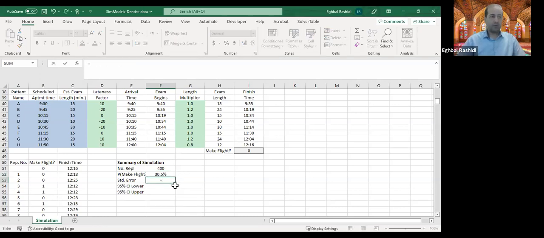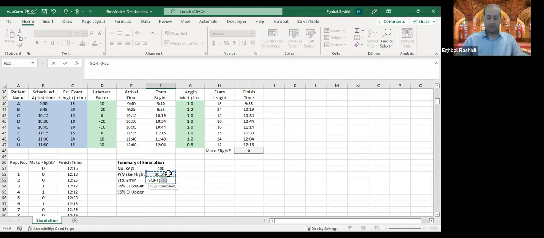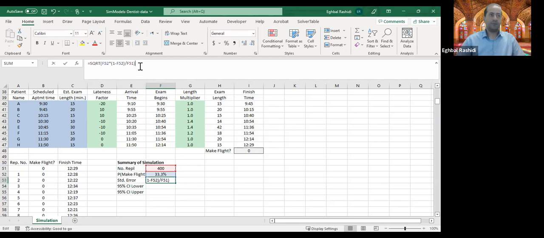30.5%. The standard error, again, this is a proportion, so it would be the square root of pi multiplied by 1 minus pi, divided by n. So it would be the SQRT of pi, which is our estimation, multiplied by 1 minus this value, and then divided by this value. The reason it produced that warning was because I didn't put the last parenthesis; it's added automatically. So here I'm going to use the format of the previous cell for this cell as well, so it shows up in percentages too.